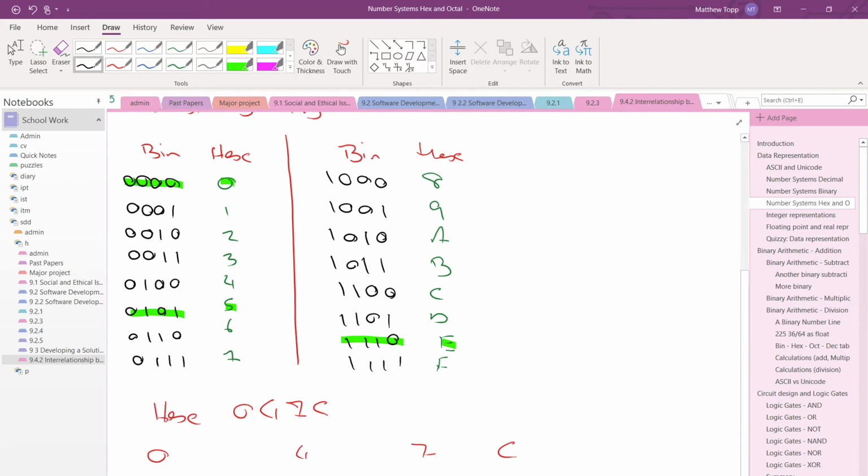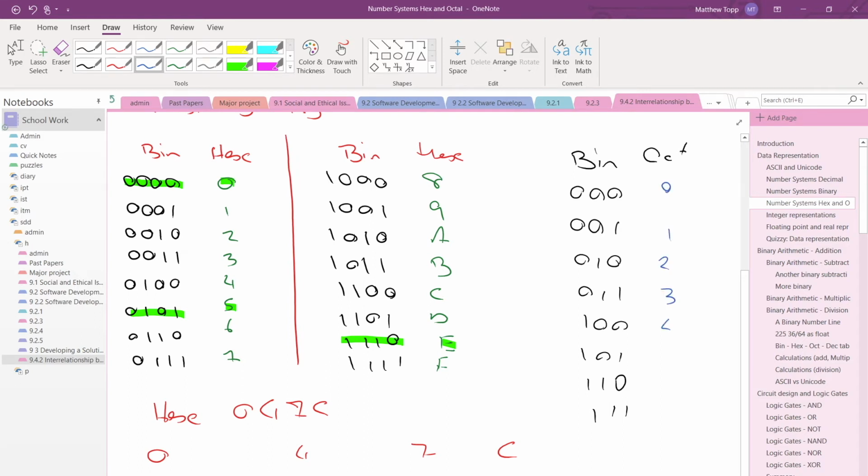You can do the same with octal. So start with the binary and the octal. The binary starts at 0, 0, 0. This time it's only 3 bits. 0, 1, 0, 0, 1, 1, 1, 0, 0, 1, 0, 1, and 1, 1, 0, and 1, 1, 1. There should be 8 of them. 1, 2, 3, 4, 5, 6, 7, 8. Yes, I've got it right. So once again, 0, 1, 2, 3, 4. 4, 5, 6, 7.